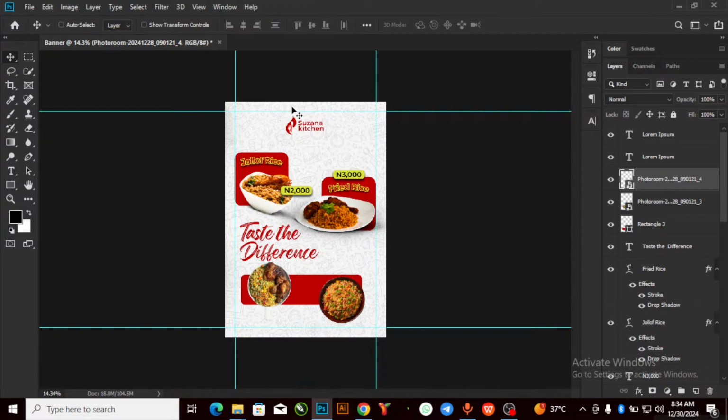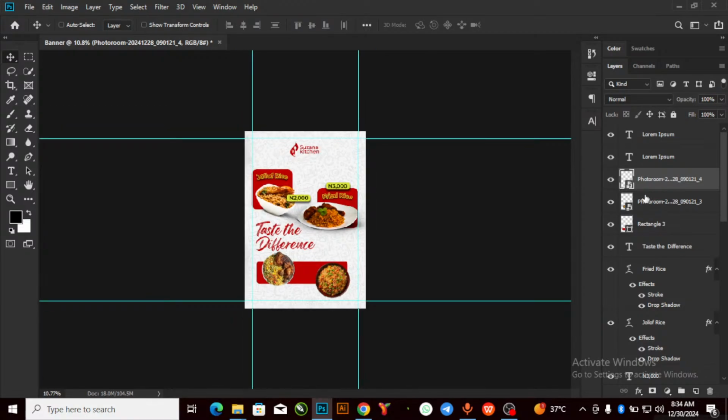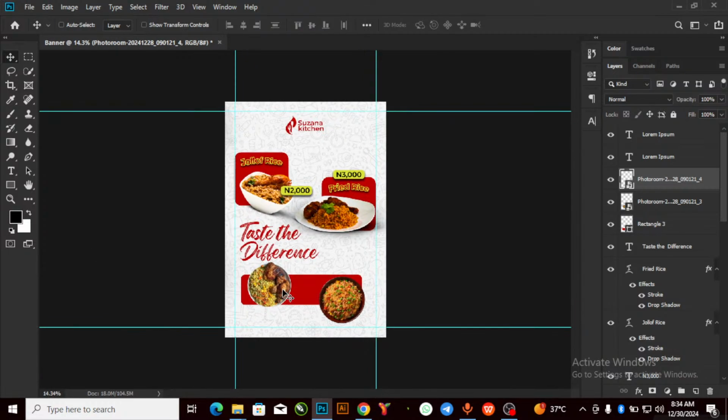So I think these designs are a bit down. Everything here is a bit down. All right, I could make that adjustment after the whole session. So I'll just pick the first design.